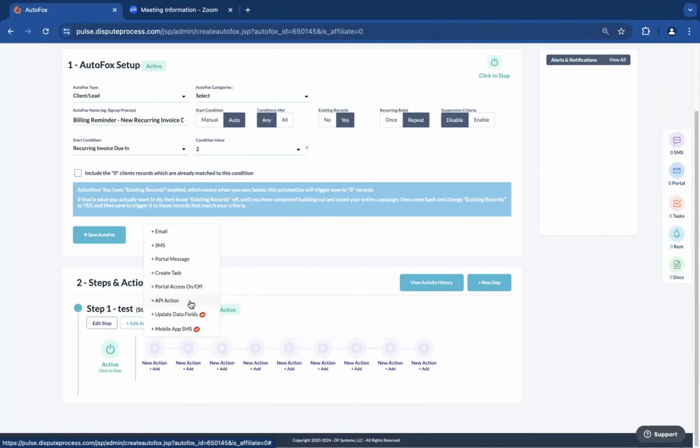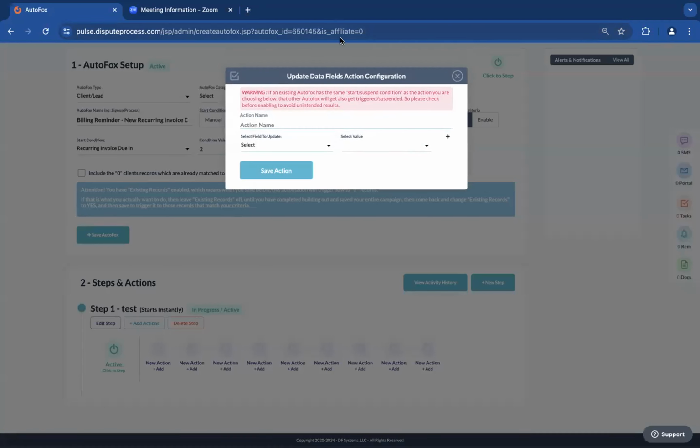API action is for really super advanced folks who are really into coding. You can really get in there and do stuff with API. Update fields and mobile app SMS is new. So update data fields is really important, particularly if, say, a client failed payment 14, 15 days, you may have them go into a client cancel folder or whatever the case is, right? So you would just come in and do that and save.